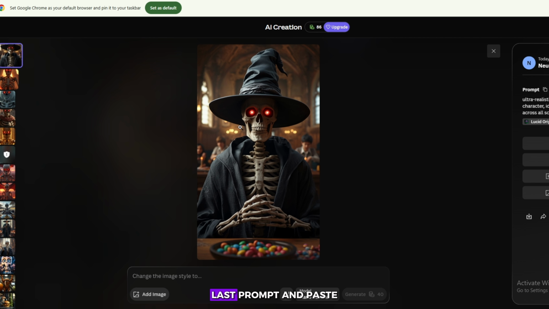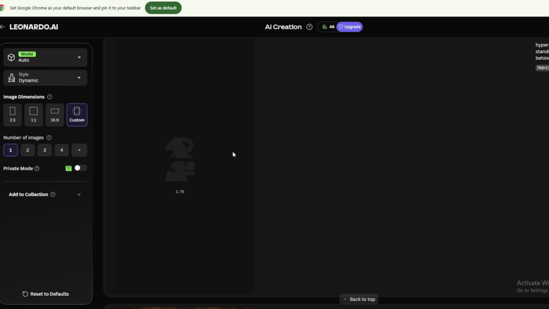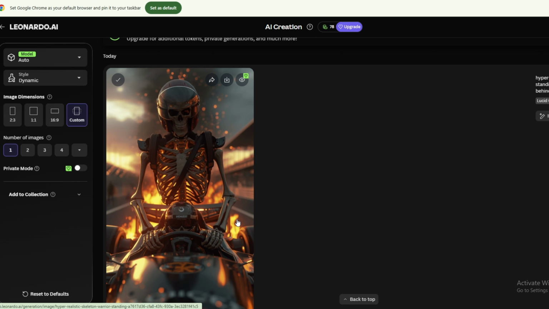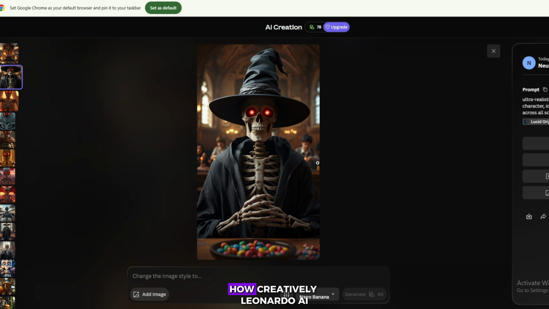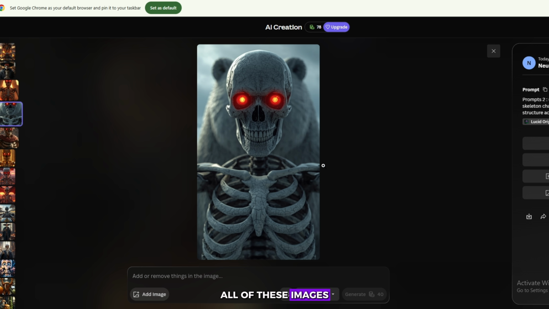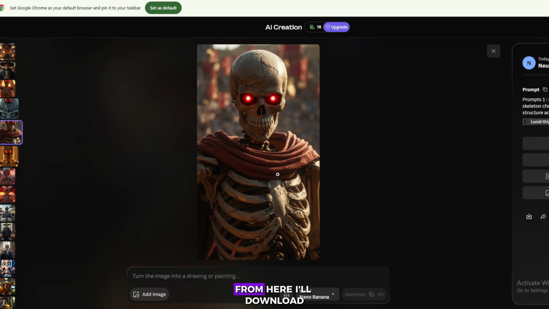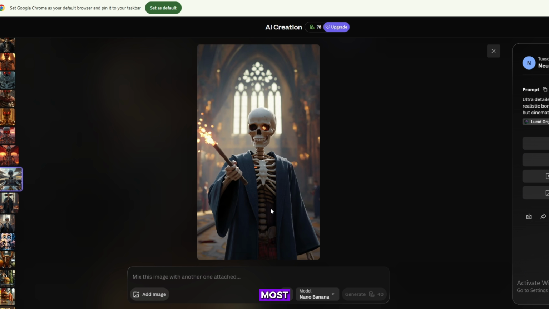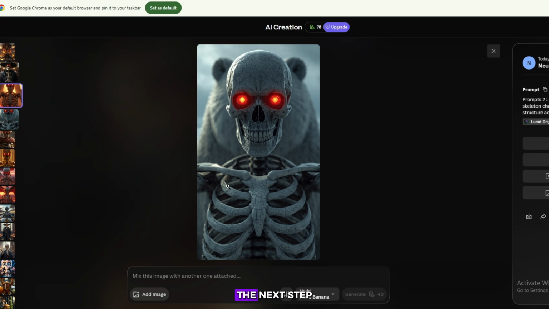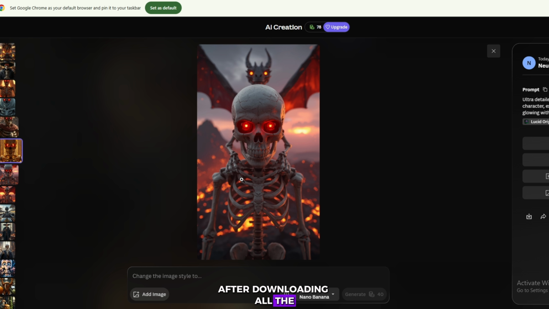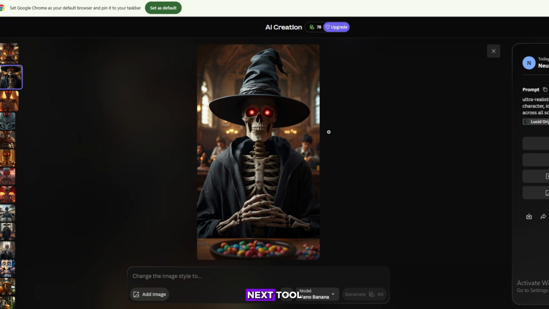Now I'll copy the last prompt and paste it again. And there you go, the final image has been generated as well. Okay viewers, now I'll show you all these images one by one so you can see how creatively Leonardo AI has generated each scene. All of these images look absolutely amazing. From here, I'll download the best scenes one by one, whichever I like the most, so I can convert them into videos in the next step. Alright viewers, after downloading all the images, we're now ready to move on to our next tool.